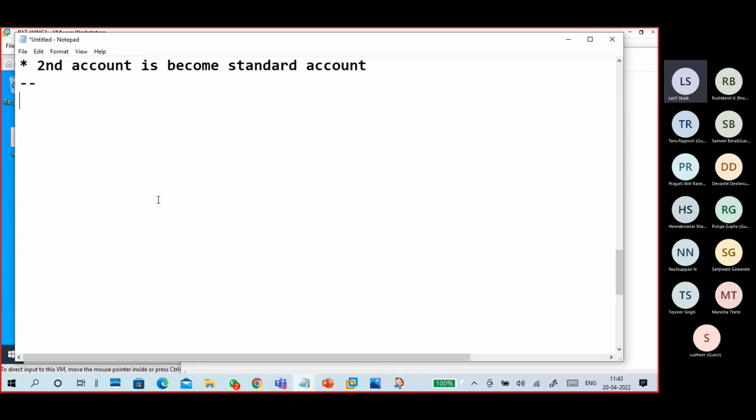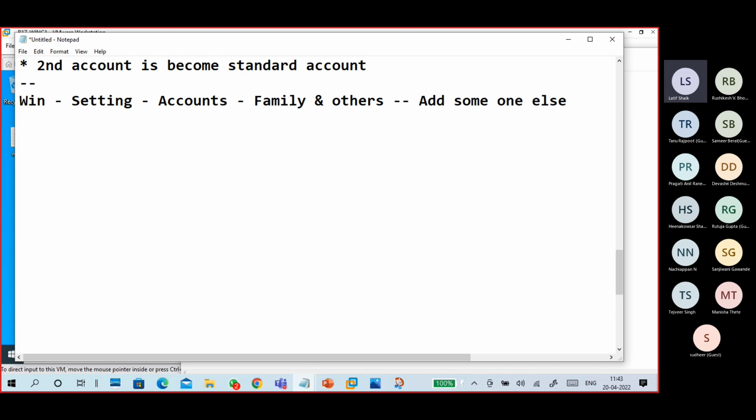So how did I create it? First of all, Windows button, then go to settings. That one, accounts. In that one we went to family and others. That one, add someone else to this PC.